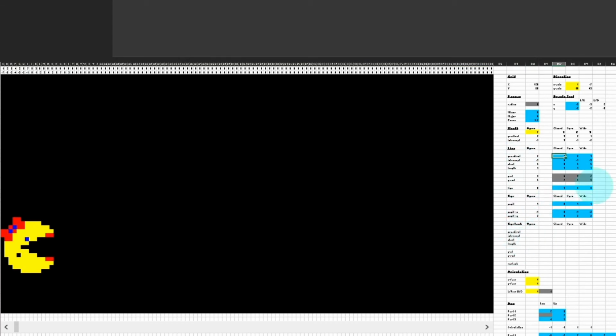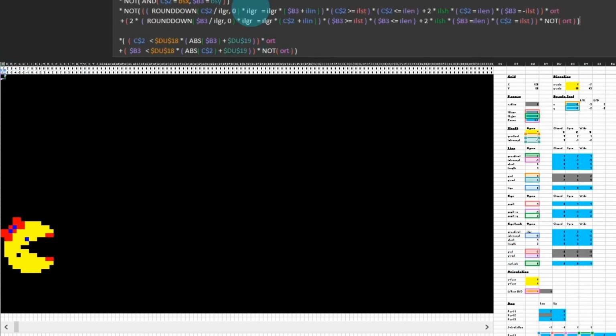The formula behind the eyelash is the same as it is for the lips. I created a line of a certain length and just moved it into place.